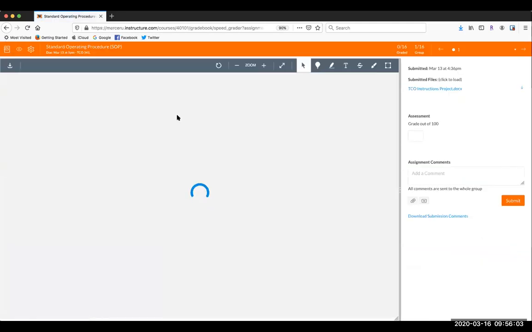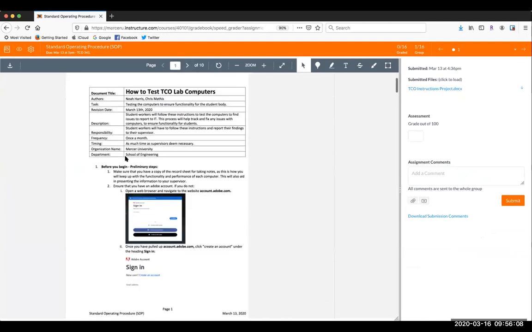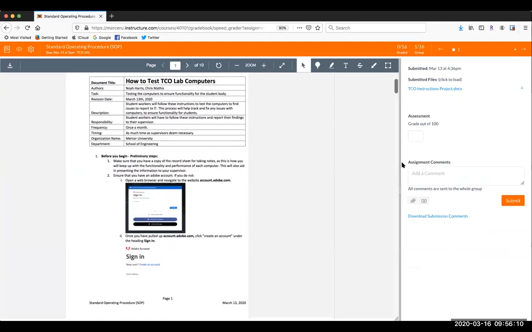And if I just click on the assignment title, it takes me to the SpeedGrader. The SpeedGrader is a place where I can view the assignment that they've submitted. I can enter comments or record comments via audio file or video file, and I can enter a grade. The grades are automatically posted into the gradebook.